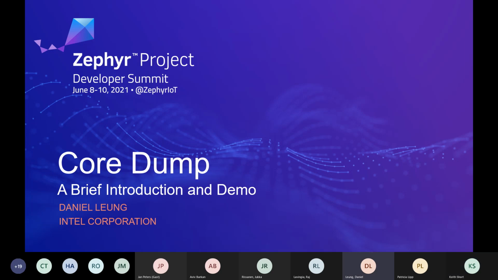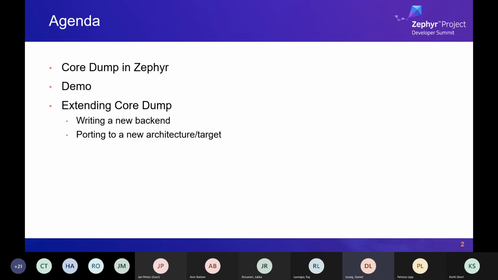All right. Hello, everyone. My name is Daniel. I'm a software engineer at Intel, and today I'm going to talk about Coredump. Just a very brief introduction and a demo on how it works. So this is the agenda for today. I'll give an overview of Coredump in Zephyr, and then a brief demo, and then we'll talk about extending Coredump, like writing a new backend and porting to a new architecture and so on.